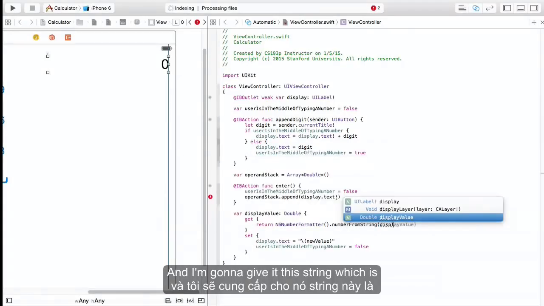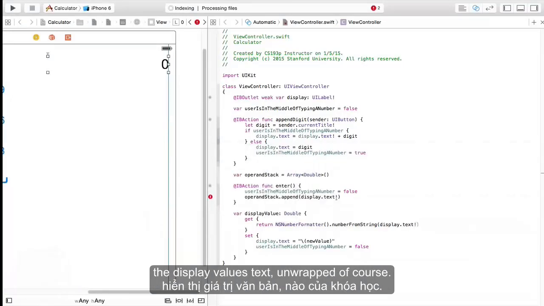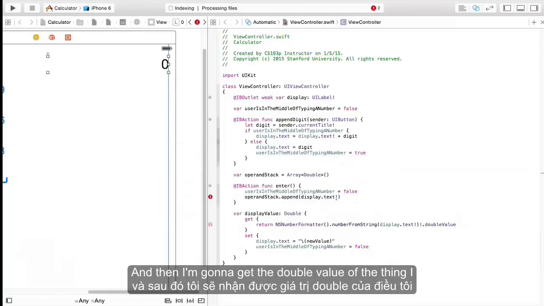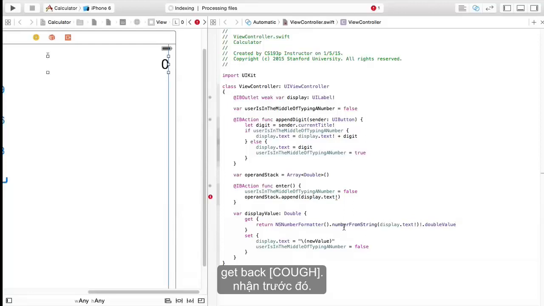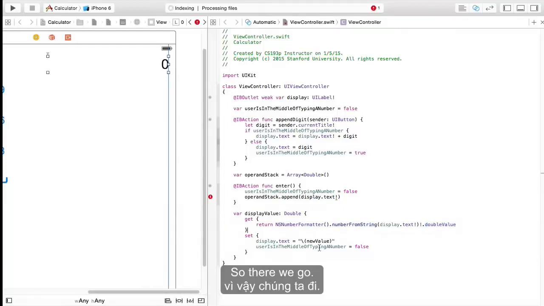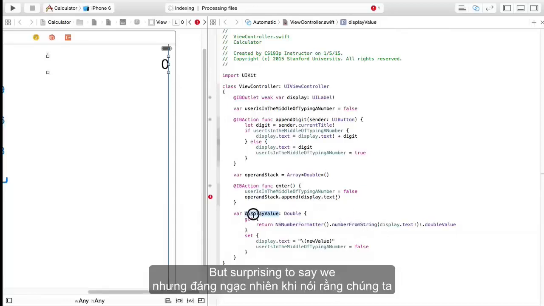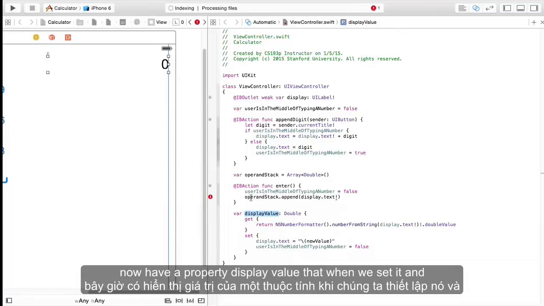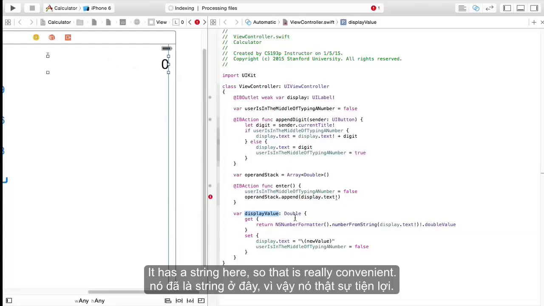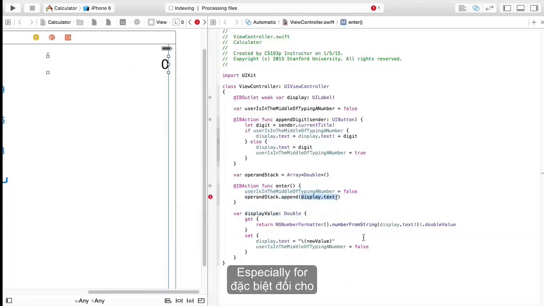Then I'm going to use a method on it called number from string. And I'm going to give it this string, which is the display value's text, unwrapped, of course. The result is actually optional, so I'm going to unwrap that. And then I'm going to get the double value of the thing that I get back. Number gives me this kind of generic number, so I'm going to take it and turn it into a double. So there we go. So you can go in the extra credit and look at that later if you want.